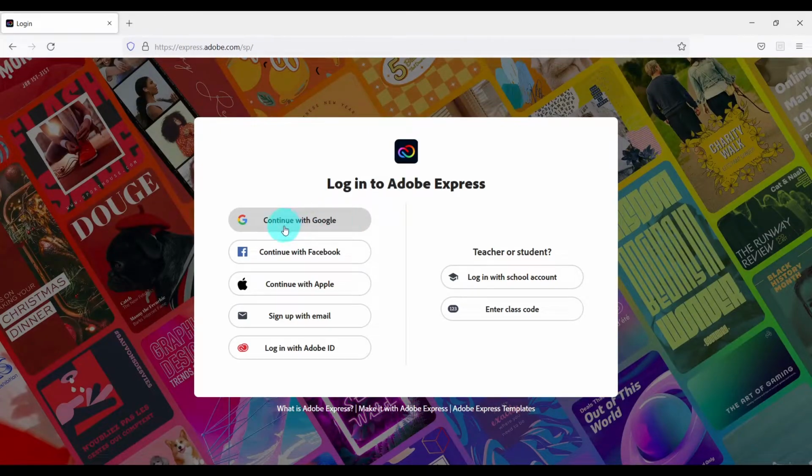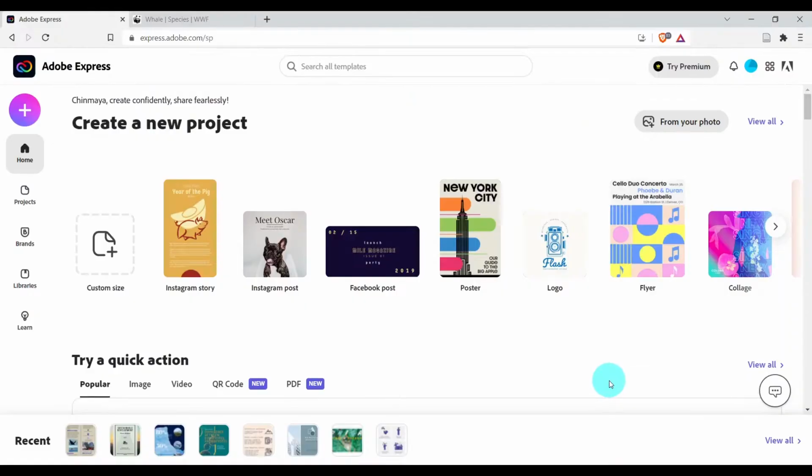I can log in using Google, Facebook, or Apple, or I can create a new login. I'll have to provide my email and create a password. And the next time that I'm coming to this site, I can use this button to log in. If you are a teacher or a student, you have some special provisions right here. Once you log in, this is what you see.